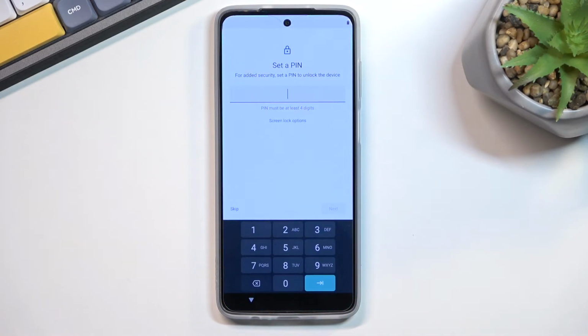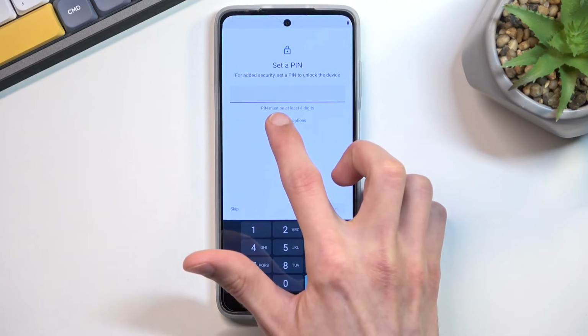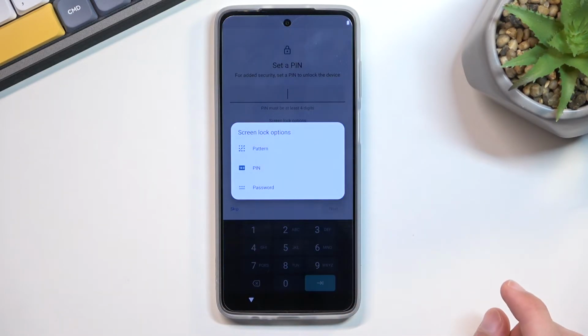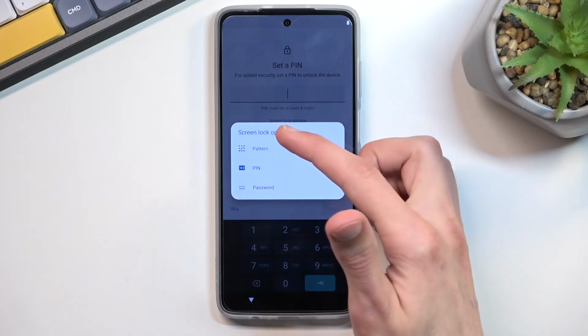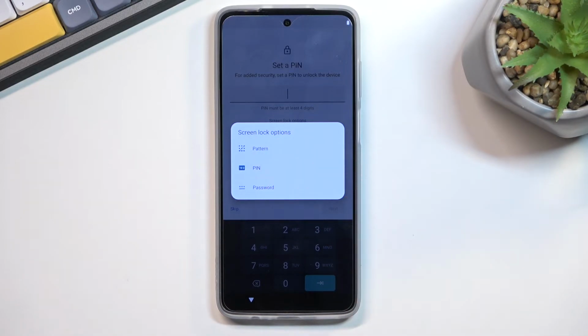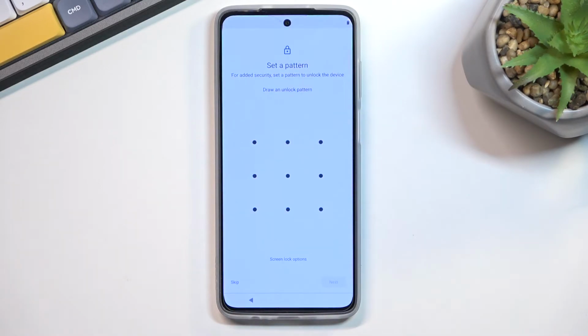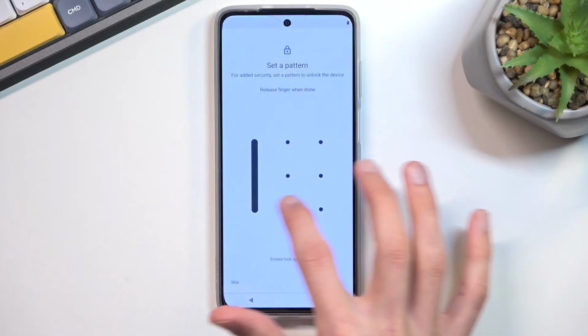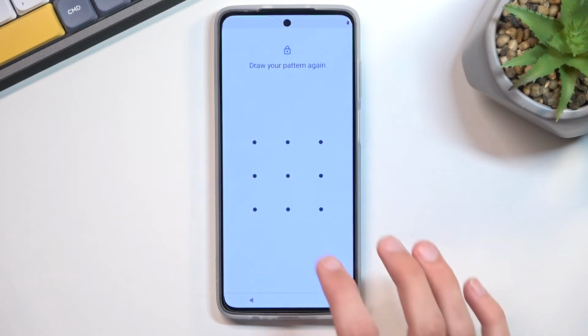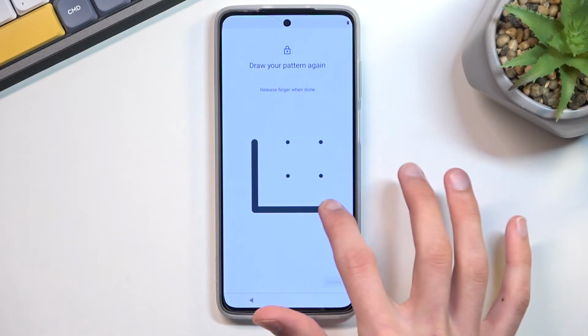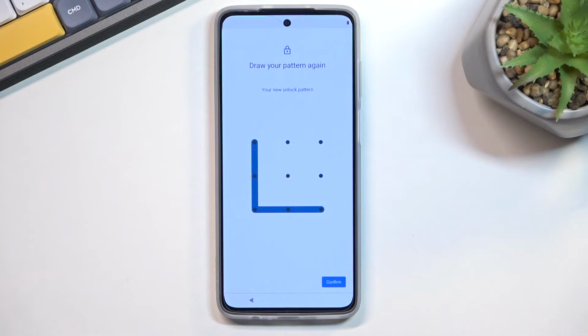Now on the next page we have the option to set up some kind of protection for our phone. By default it opts into a 4-digit PIN, but you can tap right over here, select screen lock options, and it will give you an option for pattern and also password as additional options. Now I will be setting up a pattern. That's just my preferred way. So I can draw the pattern, select next, repeat the same pattern. Now obviously if you use a PIN or password, you will need to repeat those as well.